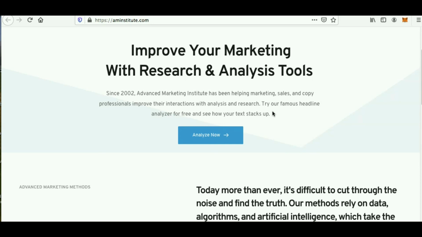So if the heat map is telling you you're not getting certain clicks in a certain area of your website, you might want to come up with a better title. And this tool is going to tell you if it's a good subject line or not. So let me show you guys how this works. So when you get to aminstitute.com, you can click here to where it says Analyze Now.